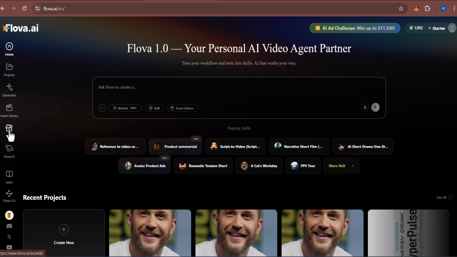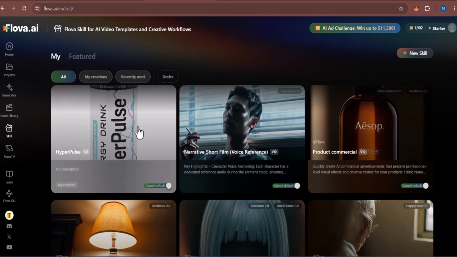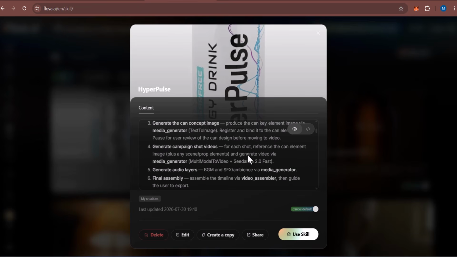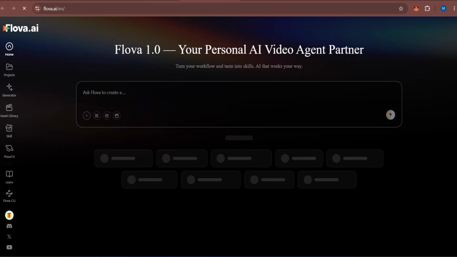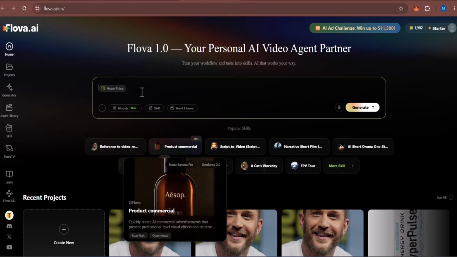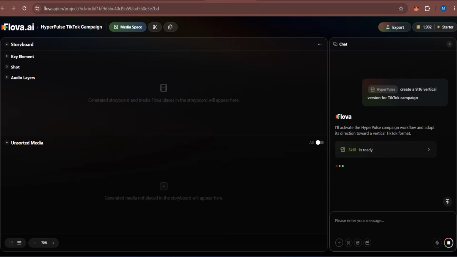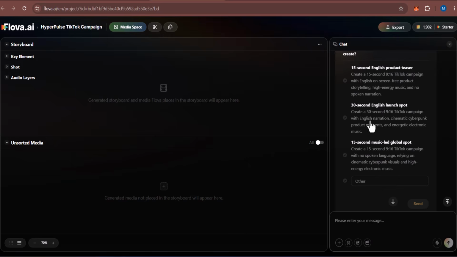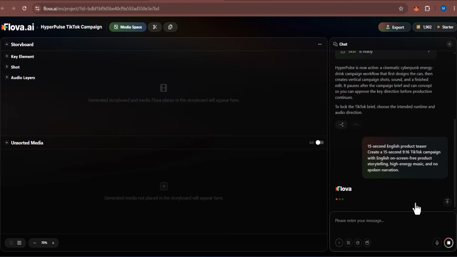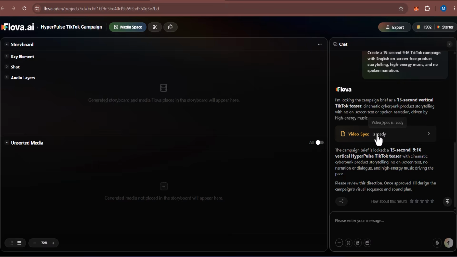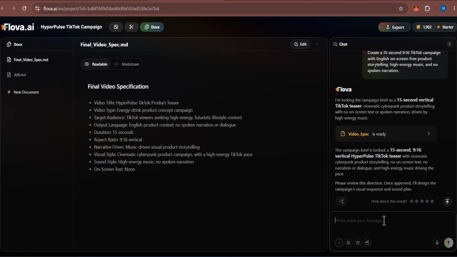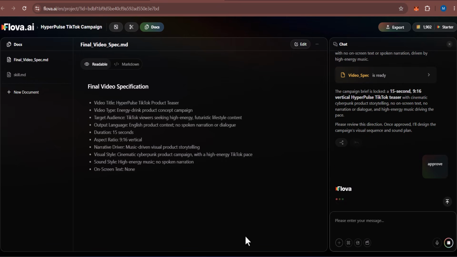Once this commercial is finished, you don't want to start from scratch for your next deliverable or client variation. This is where skills come in. I can save this entire Hyperpulse commercial setup, the prompt structure, shot pacing, aspect ratios, and model preferences directly as a reusable skill. To demonstrate how this works, let's open a new campaign to create a 9:16 vertical version for TikTok. Instead of rebuilding the project, I apply our newly saved skill as the starting point. The agent instantly loads our proven shot logic, framing parameters, and pacing, allowing us to adapt the commercial into a vertical layout in just a few clicks.